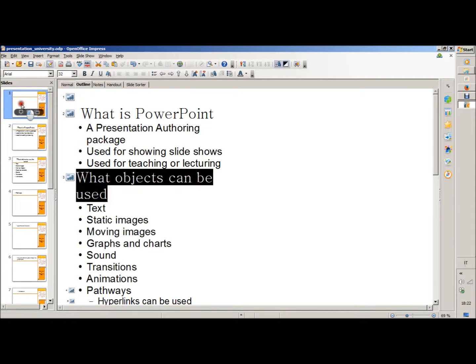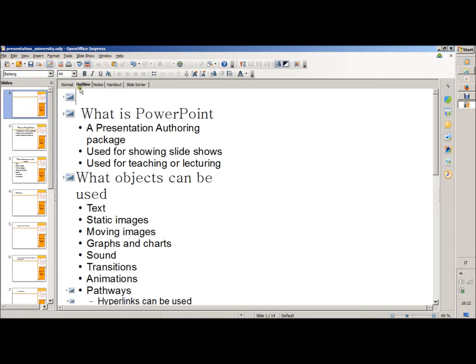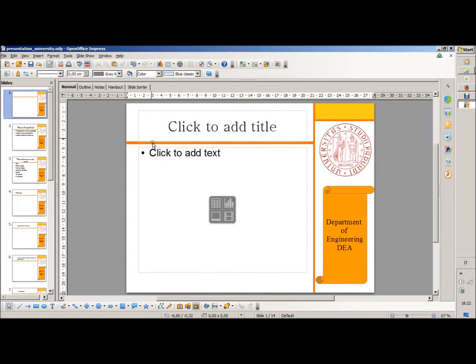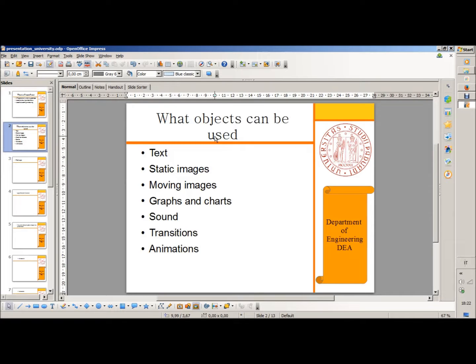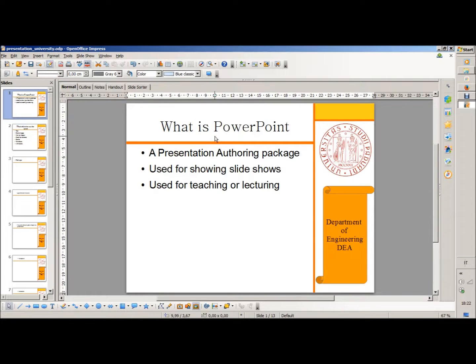I show you the final layout as it will be. Okay, this slide will be probably deleted. I can delete it from here, so I click on it and I press delete. So this is the first slide, what is PowerPoint. Okay, as you can see in both of the slides, the format I chose is the format I will see in the final layout. Yes, I'm talking about the format I chose in the master slide.